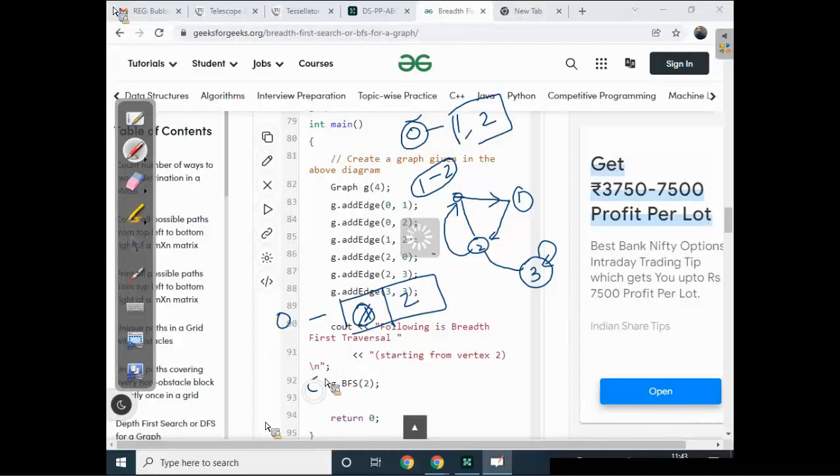So 0 gets displayed first, then 1 gets displayed. Then I go to 2, so 2 gets displayed. Who are the neighbors of 2 which are not visited? 2 has 0 as its neighbor and 3 as its neighbor, because of the edge 2 to 3. So 3 gets added to the queue, and 2 gets printed. So 2 is done, because 2 has only 2 neighbors, 3 and 0, and 0 is already visited. So 0 is out.